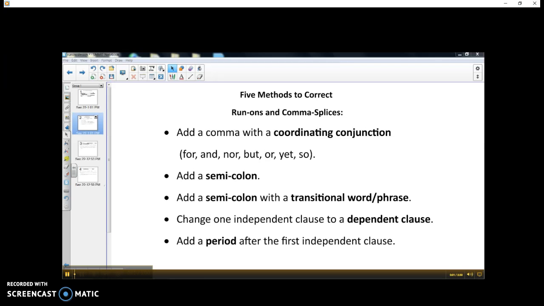You can fourthly change one of the independent clauses to a dependent clause. This is called subordination. If you recall when we were talking about complex sentences, a dependent clause is going to begin with a subordinating conjunction or a relative pronoun. And there's a listing of those in your notes on the 4 sentence forms. As far as creating a dependent clause, if you have a run-on or a comma splice, just change one of the sentences to be dependent. You just need to add one of those dependent words, subordinating conjunctions, or relative pronouns to do so.